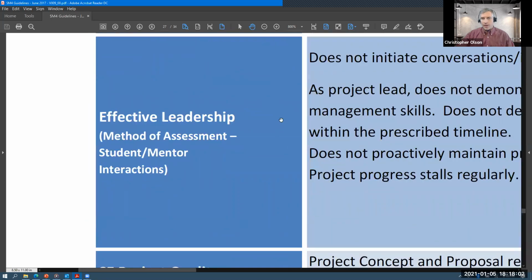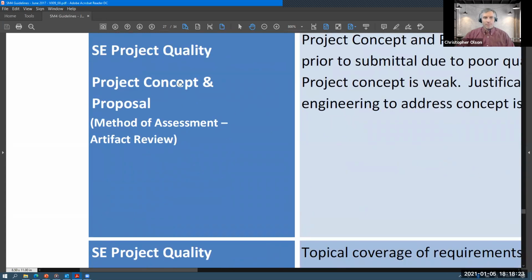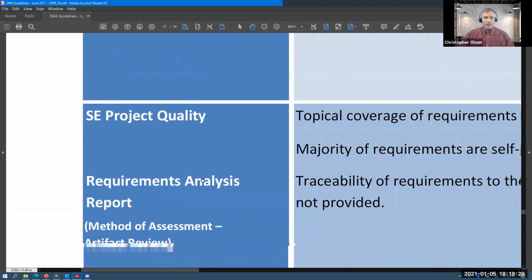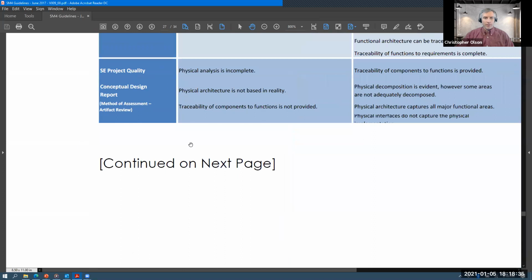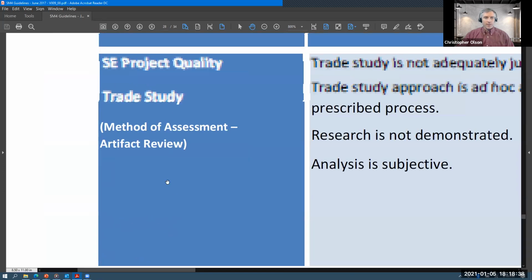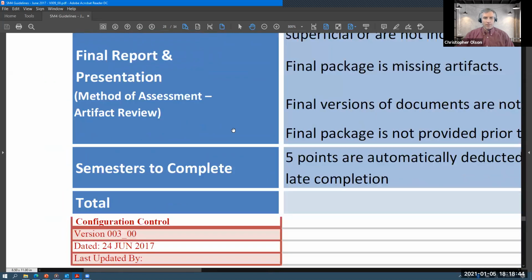This form is exactly what I use to grade your deliverables and exactly what CJ uses, or whoever you're out briefing to, be it Dr. Flanagan or whoever, what they're going to use to assess the success of your project. So effective leadership, here's the actual artifacts. There's the concept and proposal. Those are all the same documents: the proposal, the requirements analysis report, functional analysis report, concept design report, and then it's continued down here on this page: trade study, etc., system spec, that's the A spec, T&E plan, risk management, final report and presentation, etc., right?